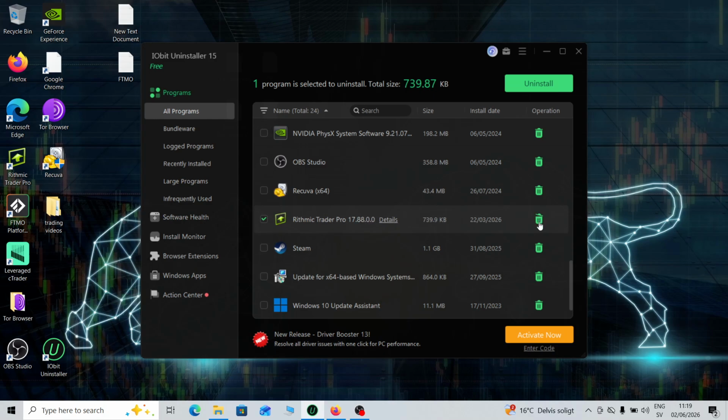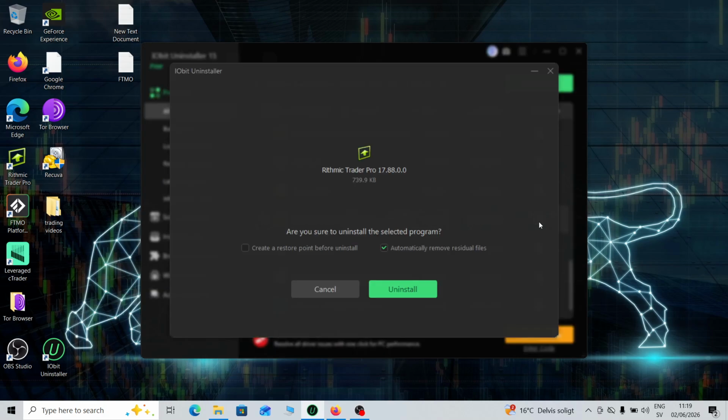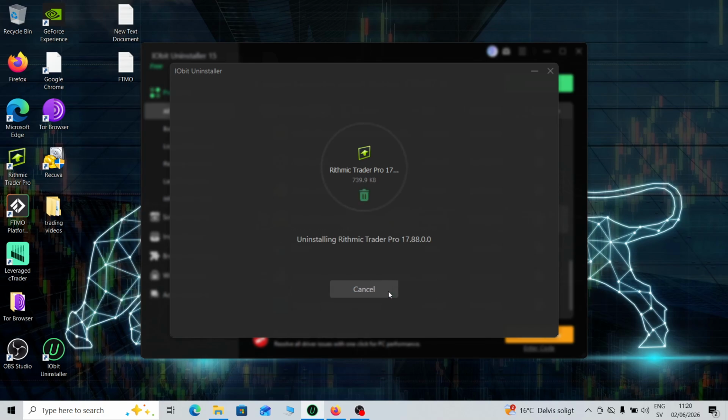You see this trash can. You're gonna click on it. It says here Rhythmic Trader Pro. Are you sure to uninstall the selected program? Automatically remove residual files. Create a restore point before uninstall. So you just want to fill this box up. Automatically remove residual files so it cannot be recovered, and you go ahead and click uninstall.